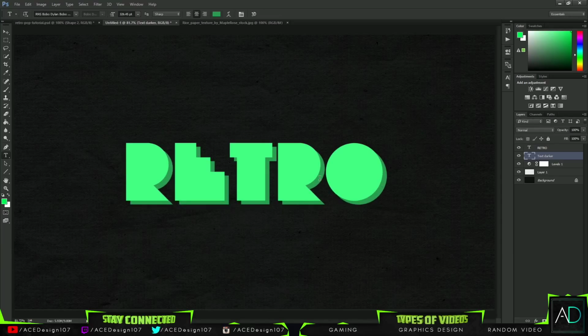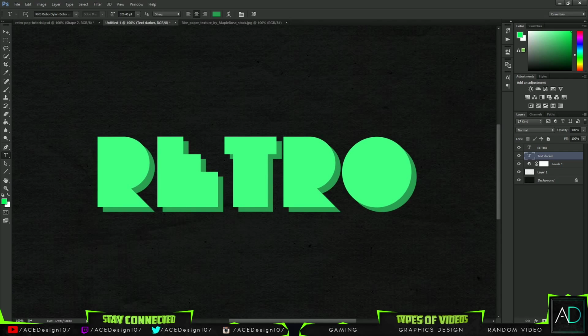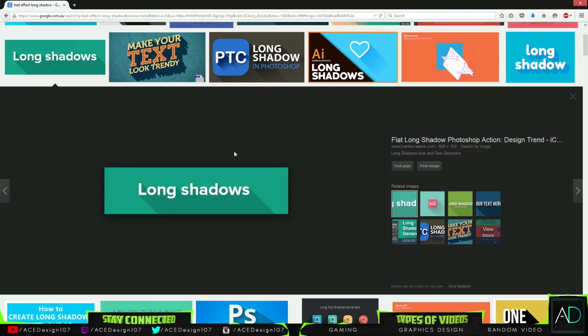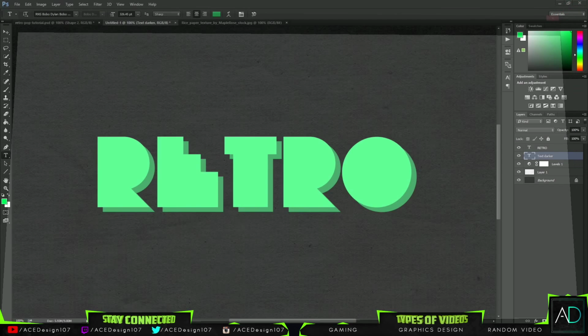So the next step of this tutorial is to make sure that it looks like a long shadow. So if you're not sure what a text effect long shadow looks like, it looks something like this. Just let me type it up on Google quickly. So it looks something like this, and it just gives that 3D feel to it.